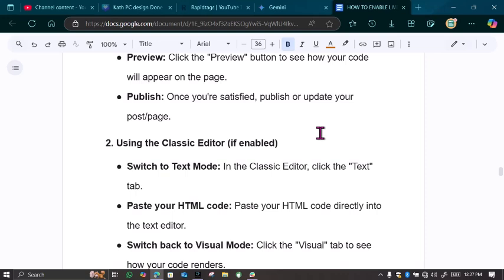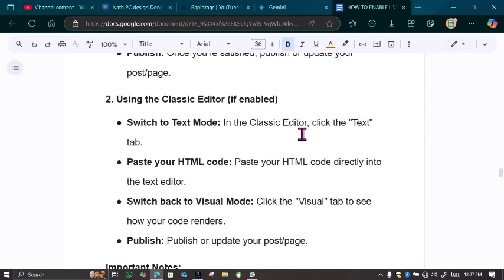Once you click the text tab, paste your HTML code directly into the text editor, and then click the visual tab to see how your code renders. This will help you switch back to visual mode, and then you can publish or update your post or page. It's as simple as that. That is how to add HTML code in WordPress.